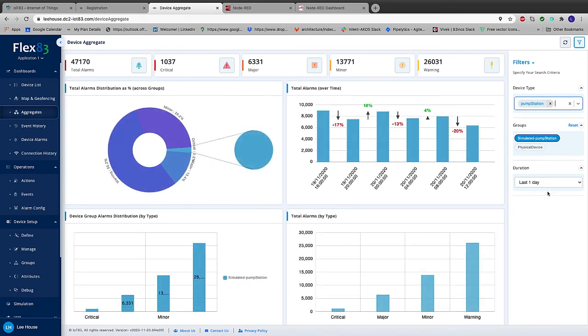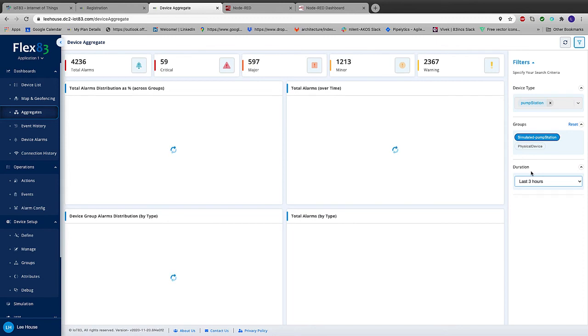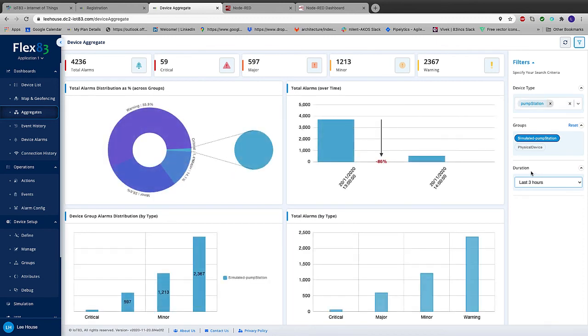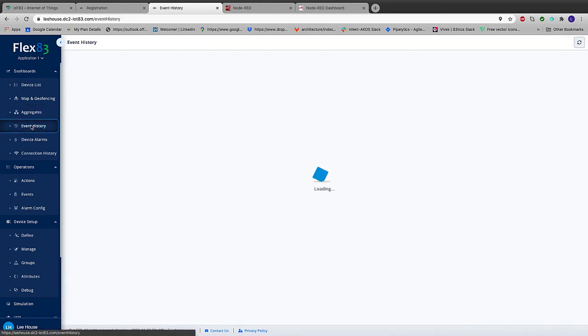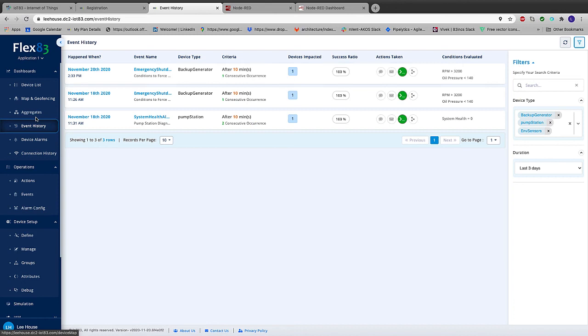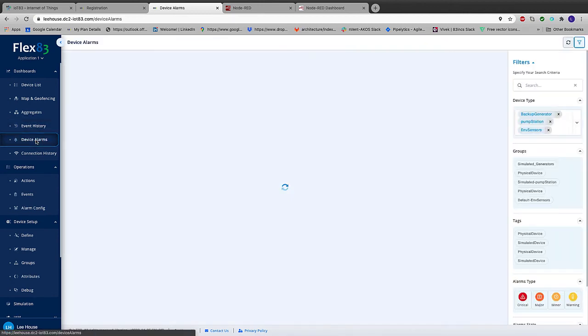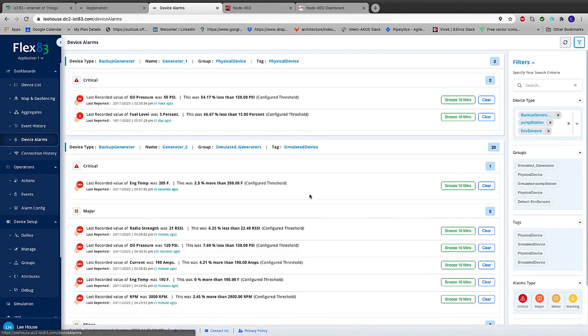We see the different information associated with that and what is the scope that we're interested in. We're only interested, say, for example, in the alarms that have occurred within the last 3 hours. All of this very powerful information is available in aggregates. We've got event history logs as well, where we can sort depending on the types of devices that we're interested in. And here we see that we've only got a few events, and then we've got the device alarms that we can sort through for all of the different devices. We can evaluate which types of devices, which groups, which tags, etc. we are interested in, and monitor that.